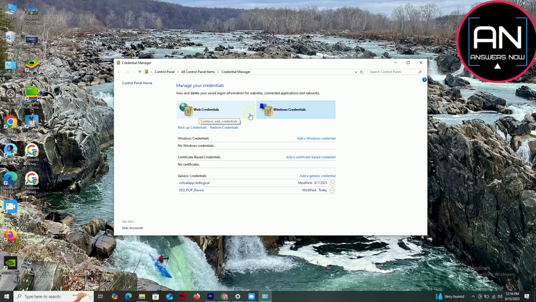Here you will also have the web passwords, but also your local passwords in your local machine, so your PC, even the offline passwords. All of this stuff will be stored in this section. You can also add your credentials, certificates, generics, and stuff like that. In this section, you can also back up and restore credentials if you want.